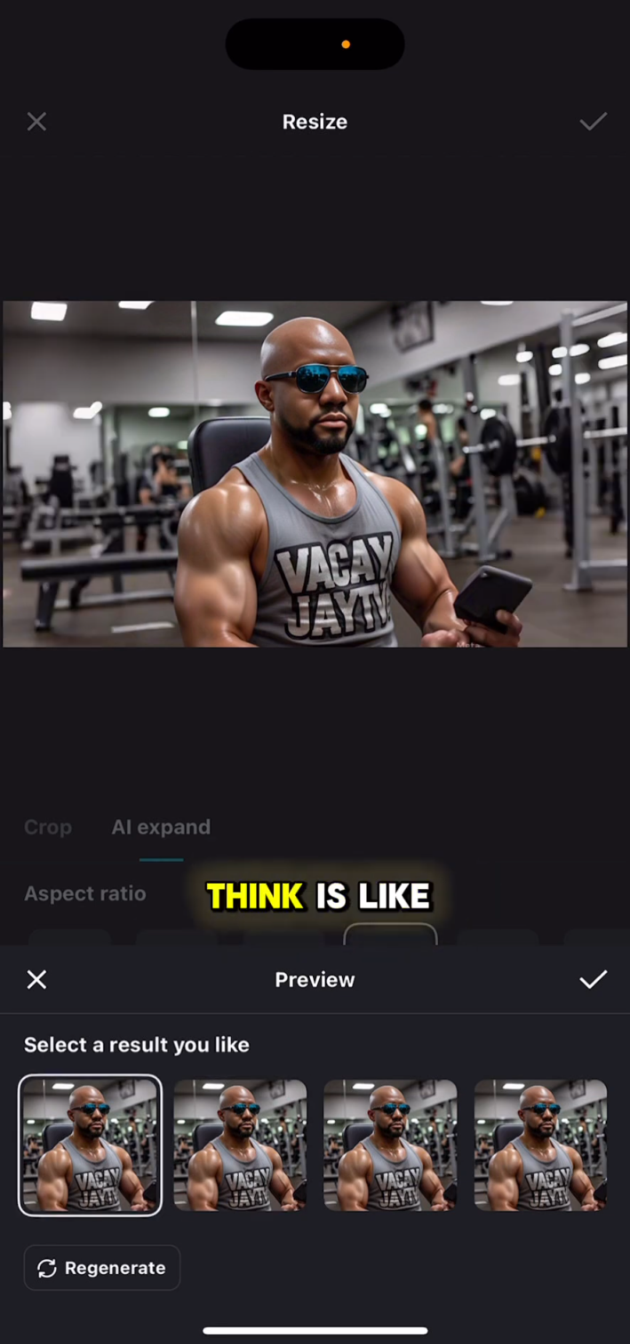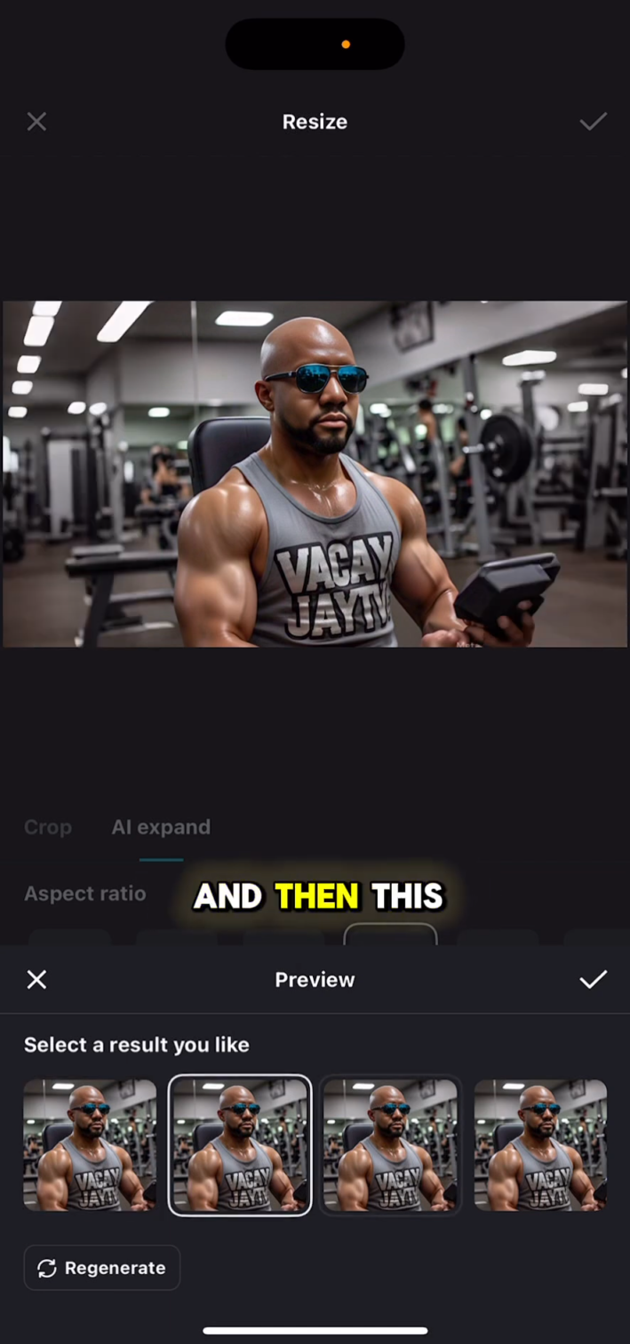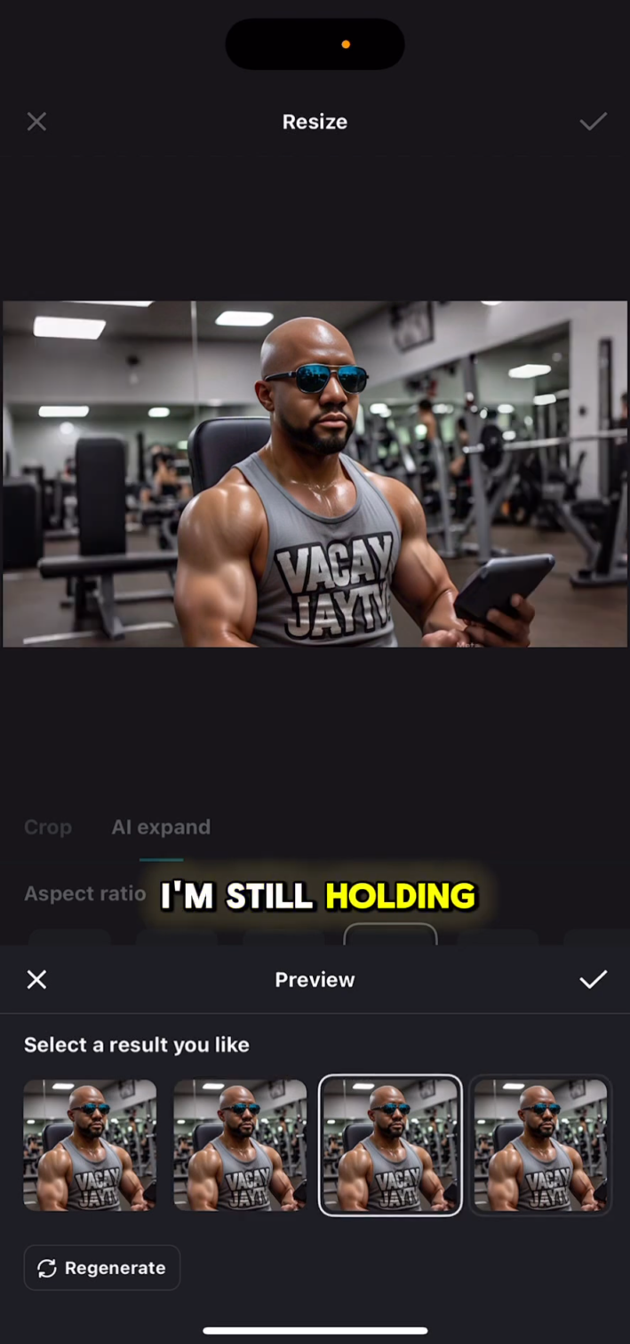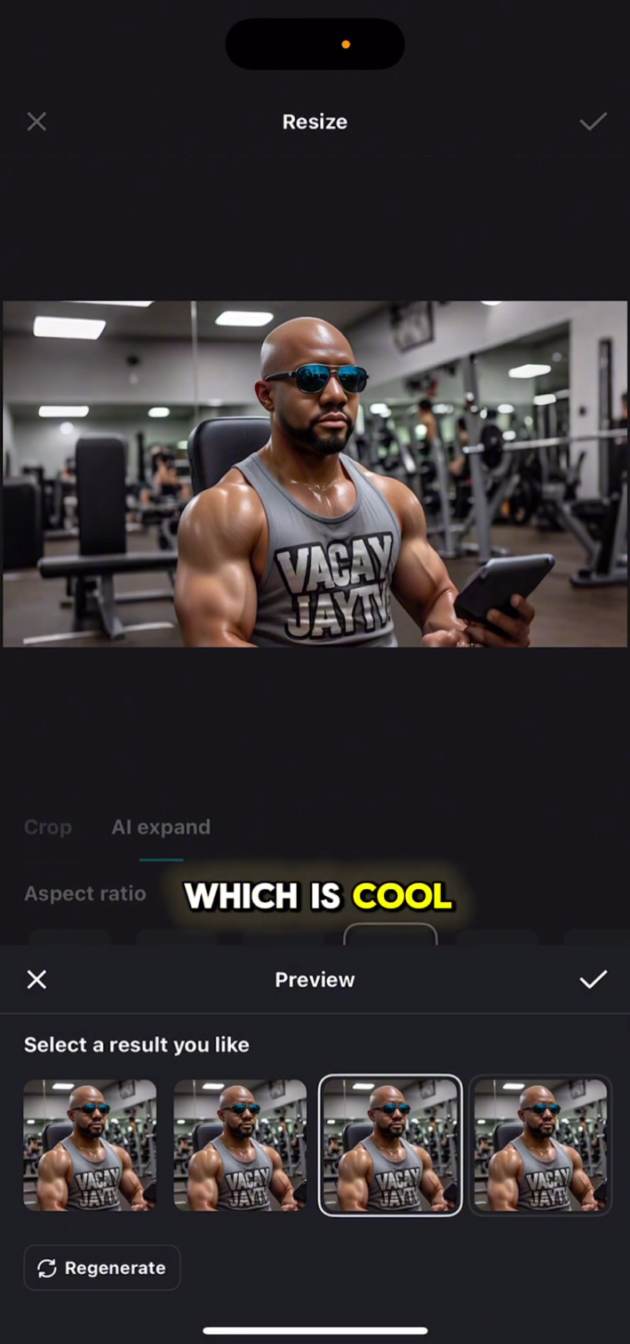This one, I think, is like, I don't know. It looks like there's a mirror behind me, but it doesn't. And that's just a pole, right? And then this is just more expanded on the left side, you see. It's going further back, so it goes a little deeper in the gem. I'm still holding the cell phone. I'm still holding something. I don't know why they have me holding something, but maybe that's a meter that I'm looking at. But it automatically did that, which is cool.